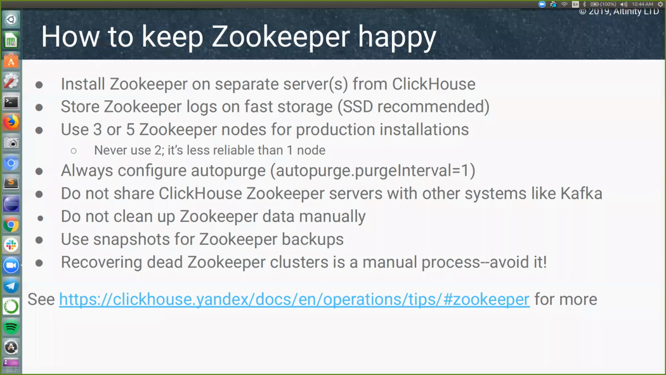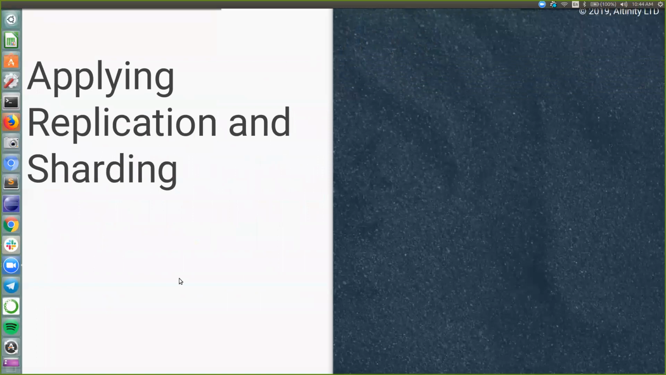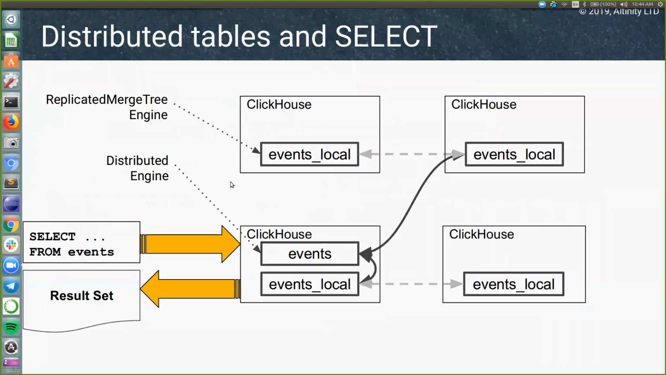So that's Zookeeper. Most people, once it's up and running, don't have a huge number of problems with it, although we do have a question about it, which we'll get to right at the end. So applications of replication and sharding, let me quickly pass through these so that we can get to questions.